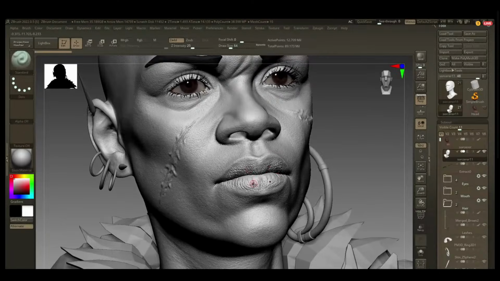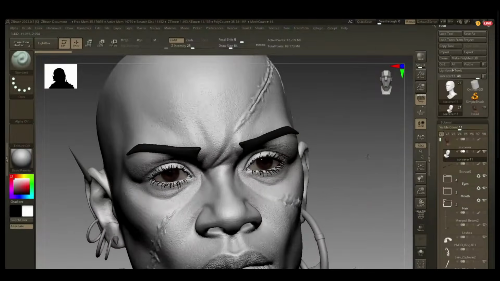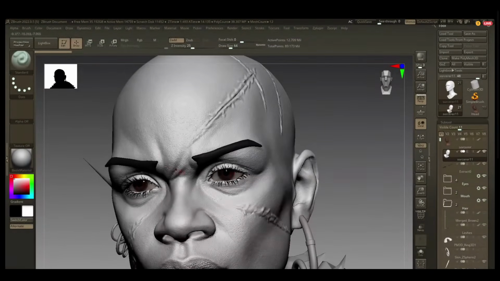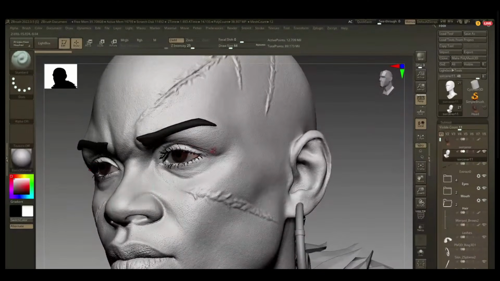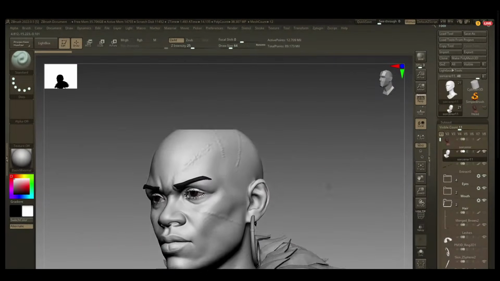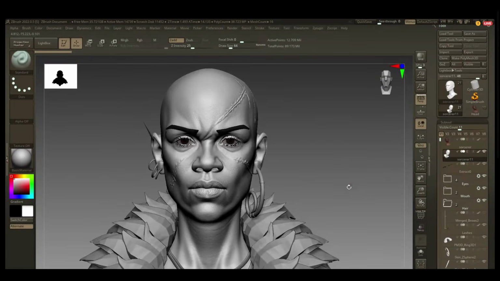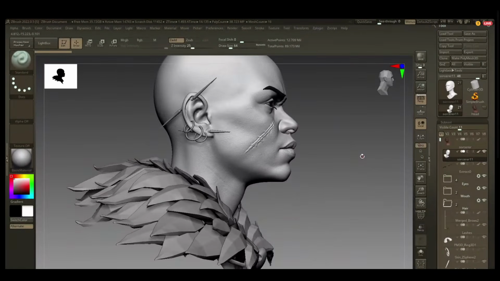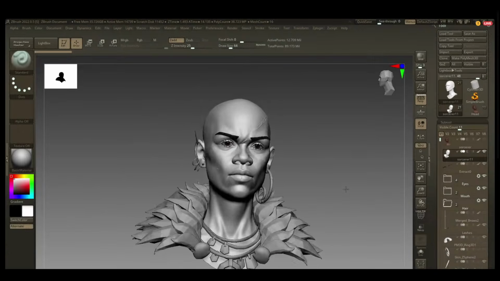Like some wrinkles around the mouth, this area here, and some around the eyes. So that's pretty much the high poly stage.